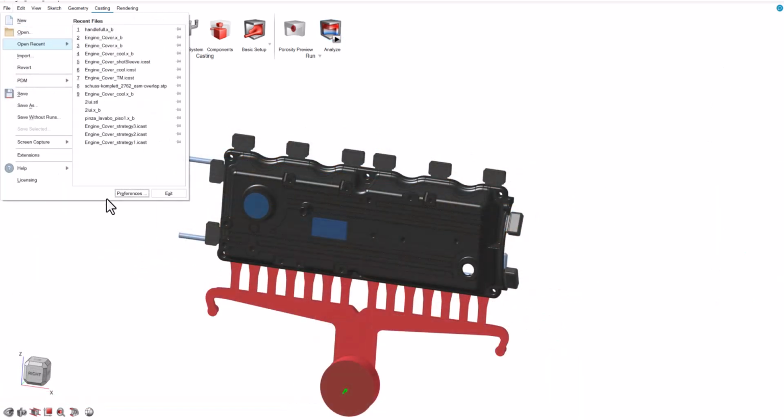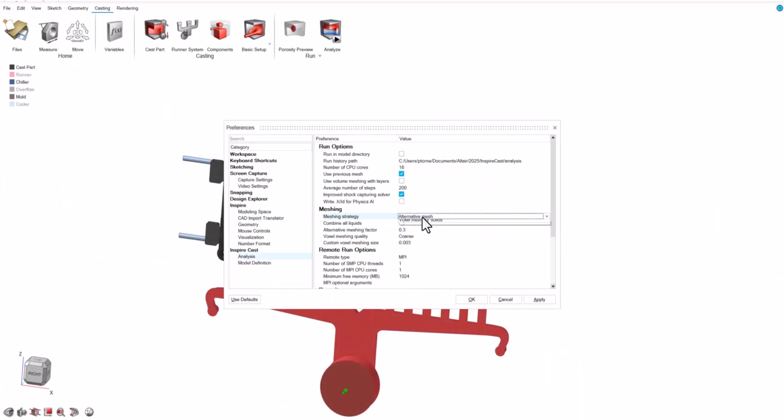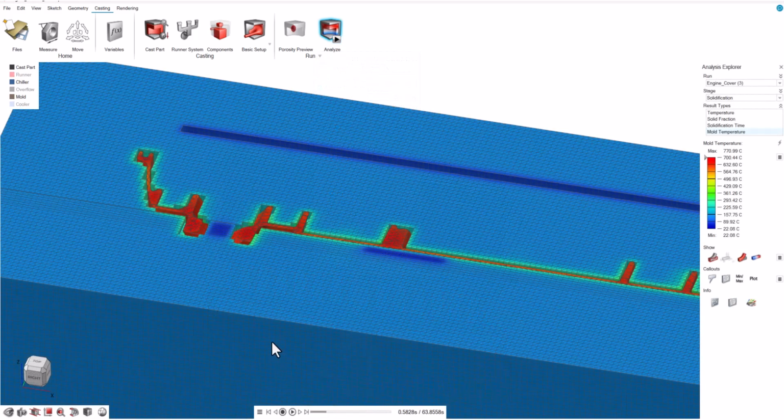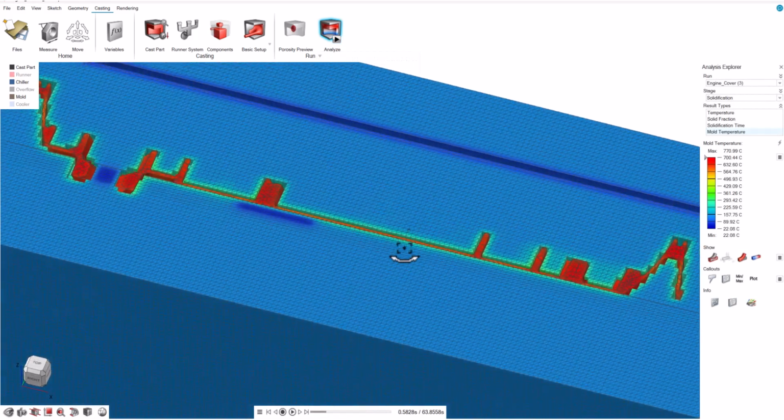In addition to the alternative mesh, you can also select the voxel mesh strategy. You can choose from different voxel mesh options or specify a custom voxel size. This approach generates voxel-based meshes instead of tetrahedral ones, simplifying the meshing process without compromising the accuracy of the results.